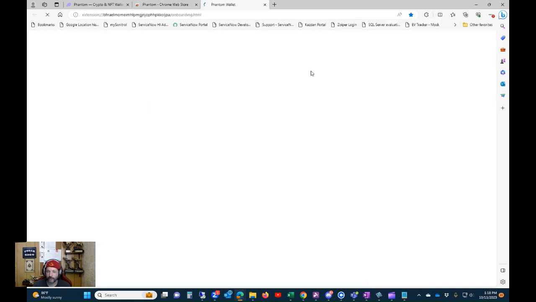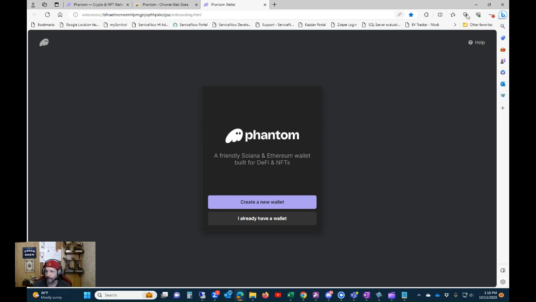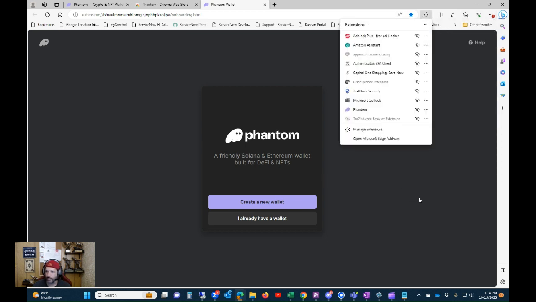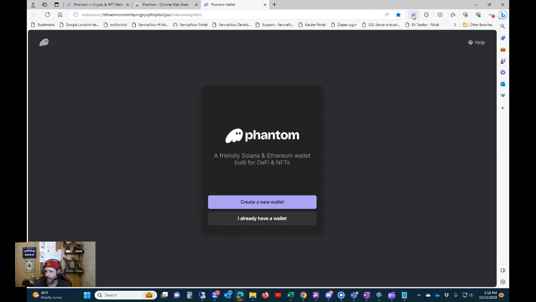One of the things I suggest you do, if you're going to be using this with some frequency, is go into your browser settings, your extension settings, and pin the Phantom so that it always shows up here for you. It's just easier to access in the future.